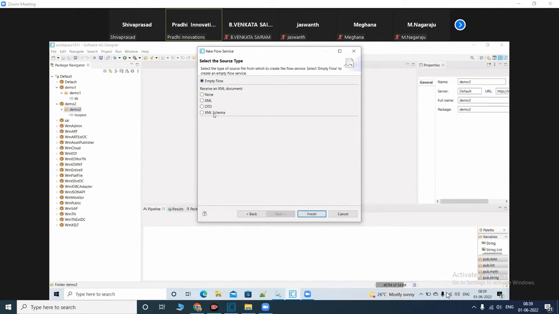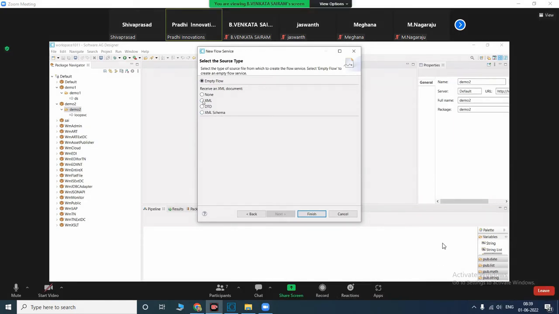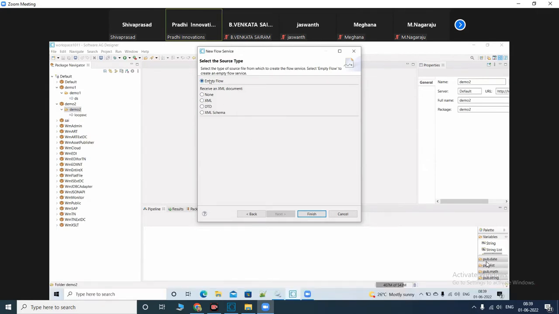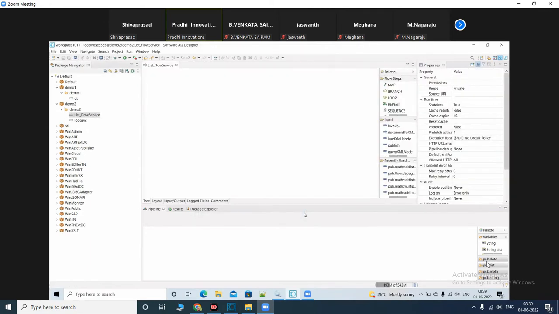So you already know schema. DTD also is a kind of schema which describes XML. So you can also select XML, and from the XML it automatically converts to a tree structure. We'll see all those later in the training. But right now I'm taking empty flow. Okay, I created the empty flow.